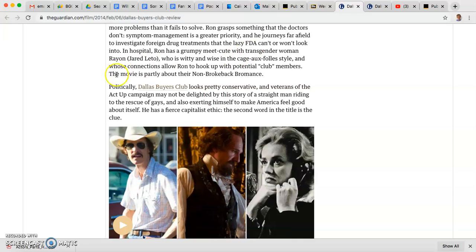But it says here, politically, Dallas Buyers Club looks pretty conservative, and veterans of the ACT UP campaign may not be delighted by the story of a straight man riding to the rescue of gays and also exerting himself to make America feel good about itself. He has a fierce capitalist ethic, and the second word in the title, buyers, is the clue.